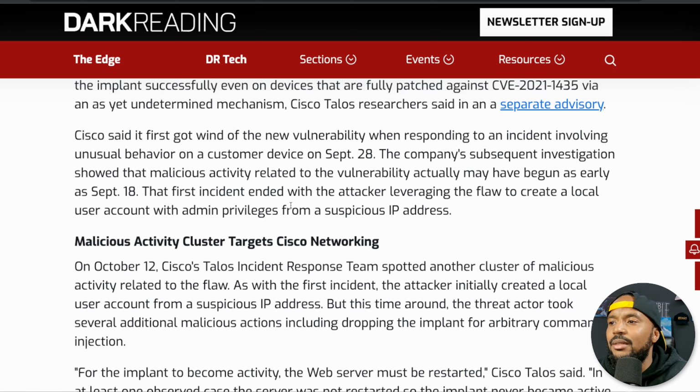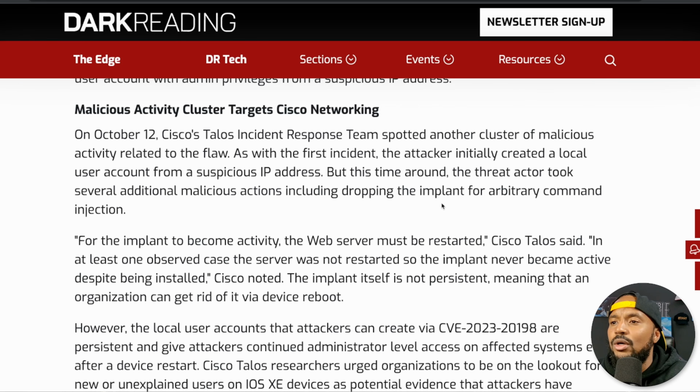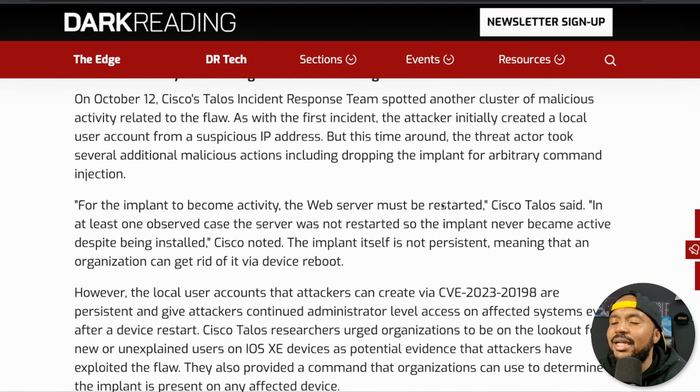The first incident ended up with the attacker leveraging the flaw to create a local user account with admin privileges from a suspicious IP address. Malicious activity cluster targets Cisco networking. On October 12th, Cisco's Talos incident response team spotted another cluster of malicious activity related to the flaw. As with the first incident, the attacker initially created a local user account from a suspicious IP. But this time around, the threat actor took several additional malicious actions, including dropping the implant for arbitrary command injection.